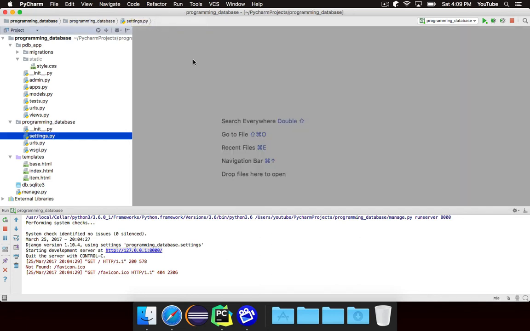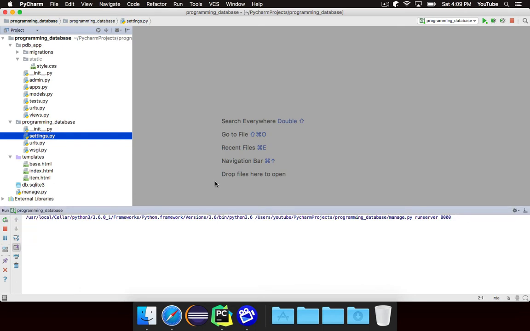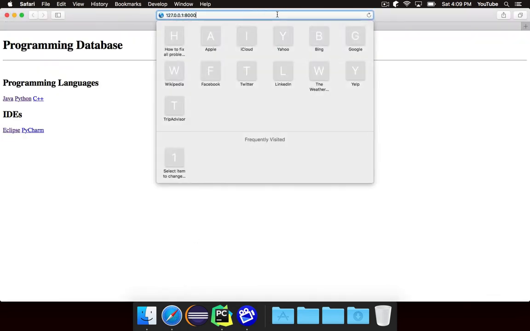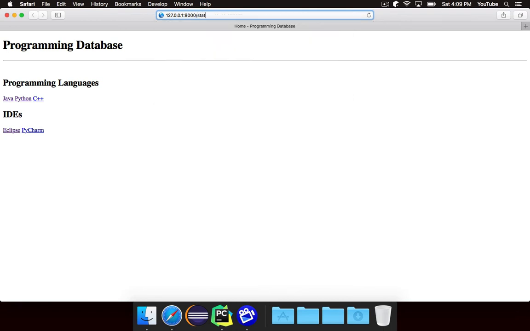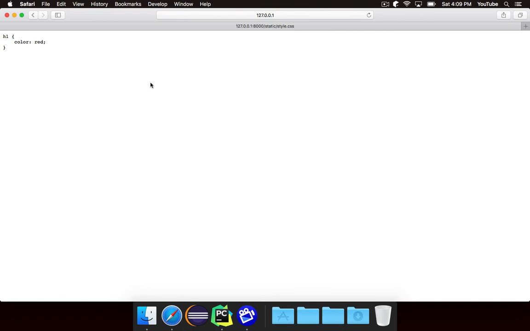With all of that out of the way, we know that debug is set to true and static files is in our list of installed apps. So if I go ahead and restart the server, that style.css file should be available to us. To get to it, we go to the URL of our server /static/style.css. And as you can see, it loads the source of the style.css file.